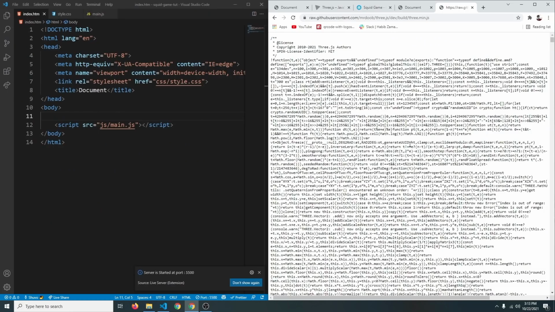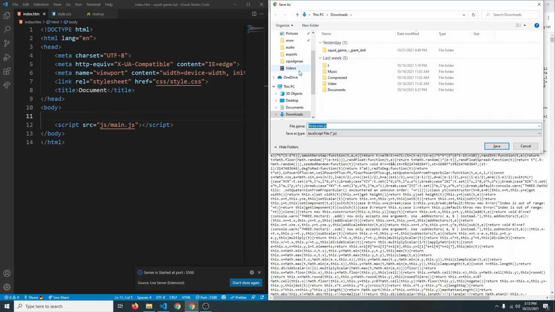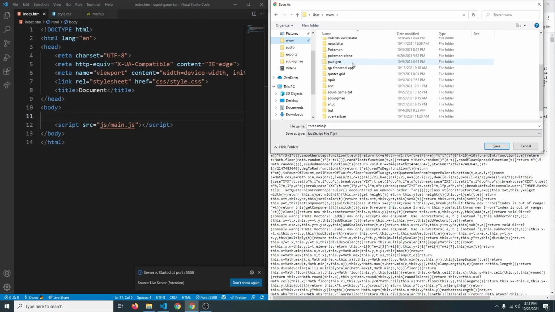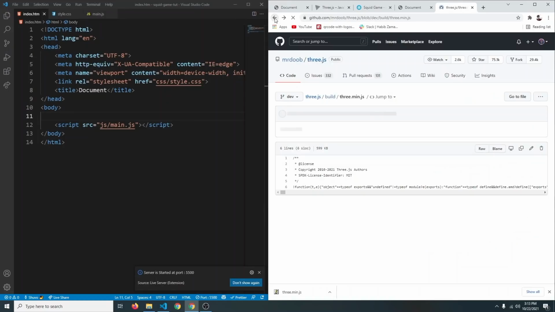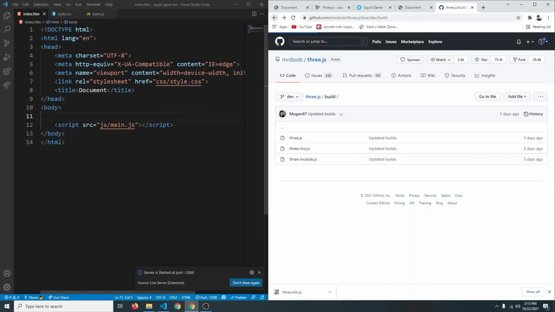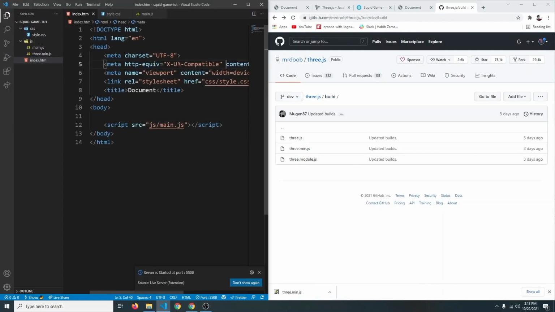After that you can click Ctrl S to save it, and we want to save it in our project folder. So navigate to your project folder, go to the JavaScript folder, and we want to save it as three.main.js. So click on save. Okay, now if we open up our sidebar, and in the JavaScript folder we'll see we have the three.main.js. So let's link that file. So we're going to say script source equals to js/three.main.js, like so.